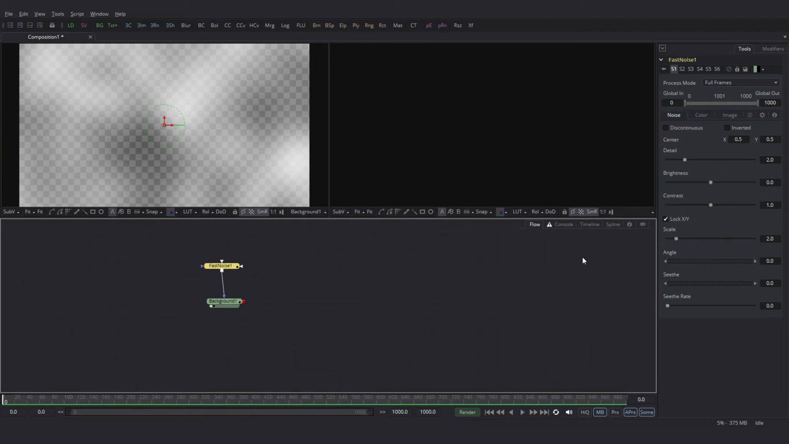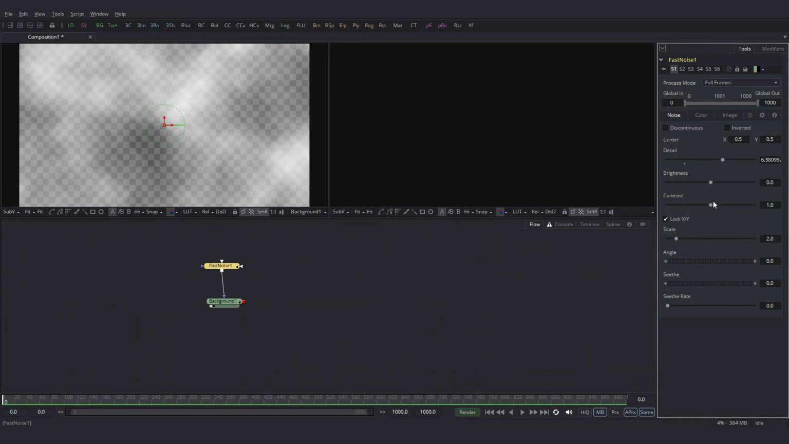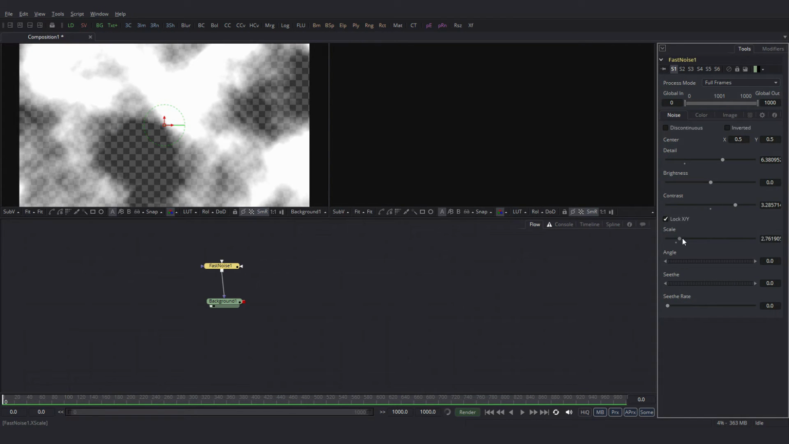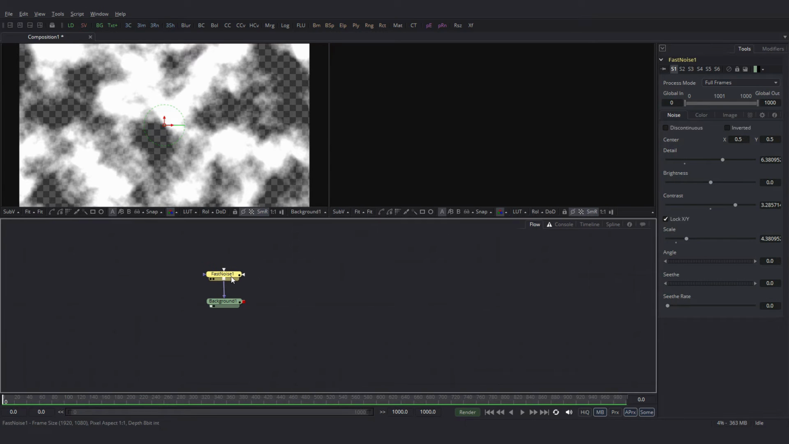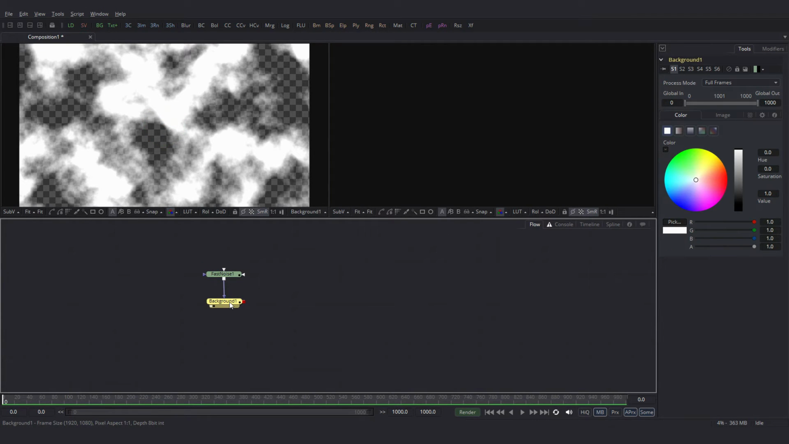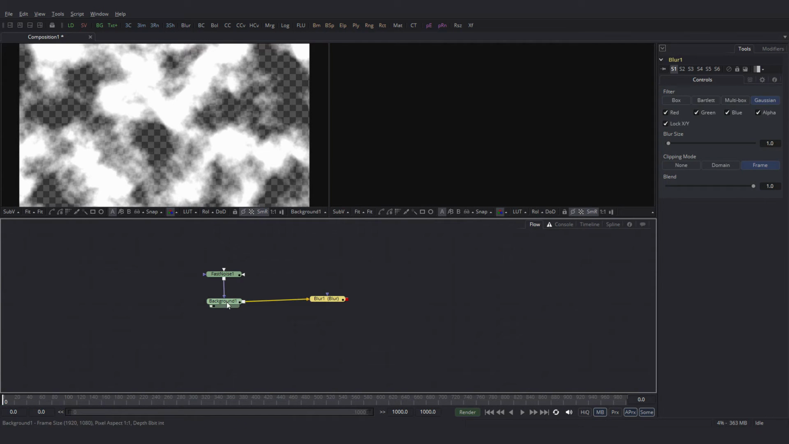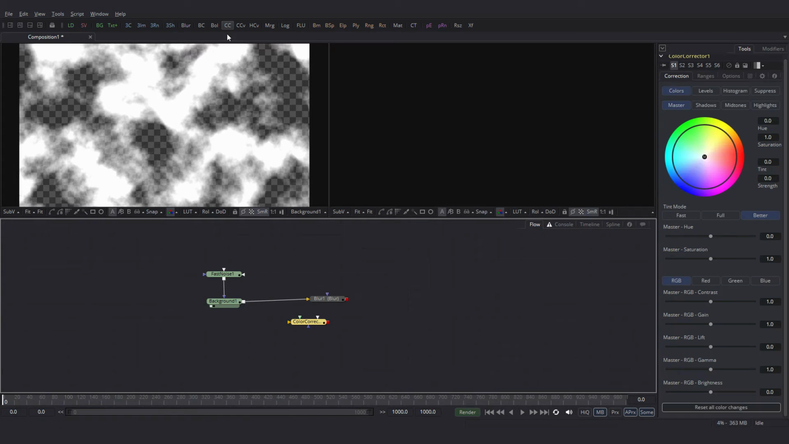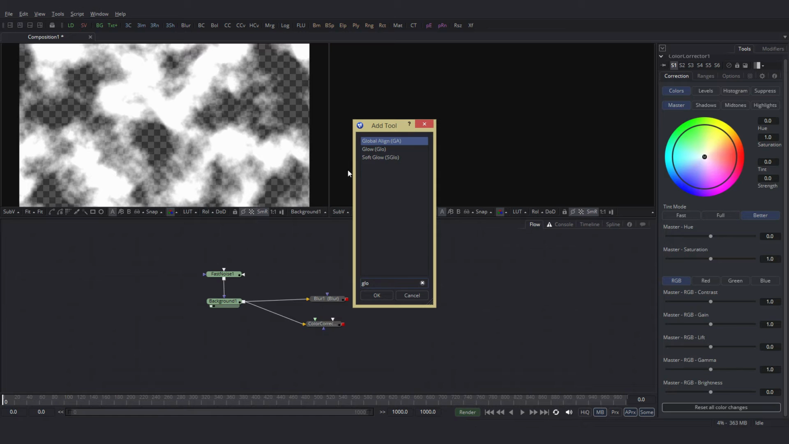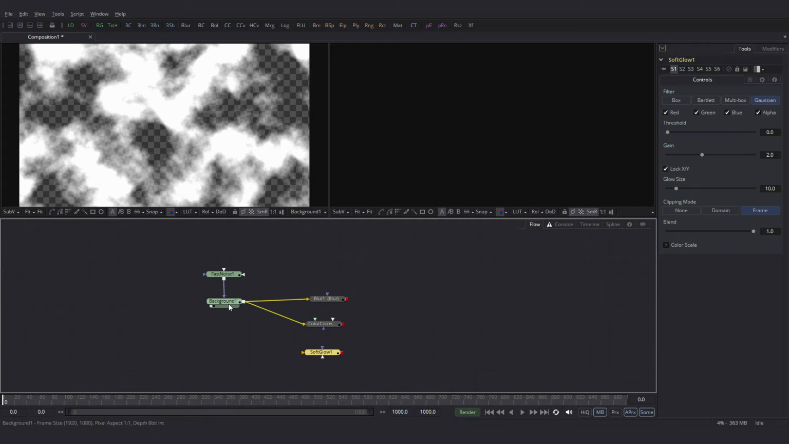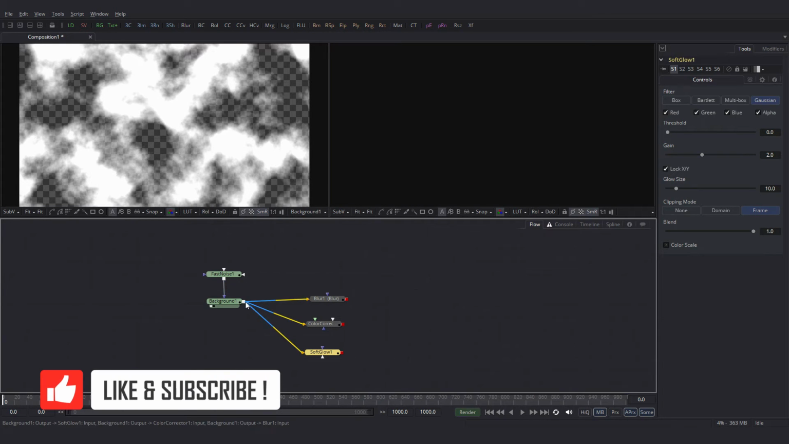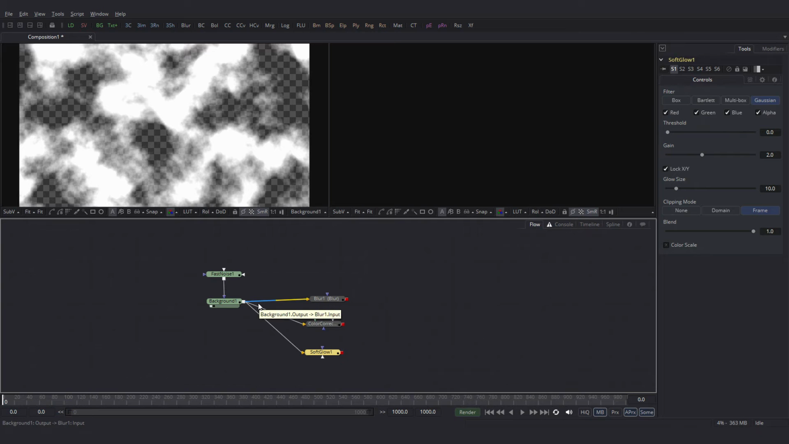Go to the settings of the fast noise. Increase detail, contrast, scale. Let it be that way. Now, to this background node, I'll add one blur node. Now click over here and add a color correction node. I'll connect the output of this to this. Then I'll add a glow. I can connect the output of the background into the soft glow also. So meaning the output of a node can be connected to the inputs of multiple nodes.